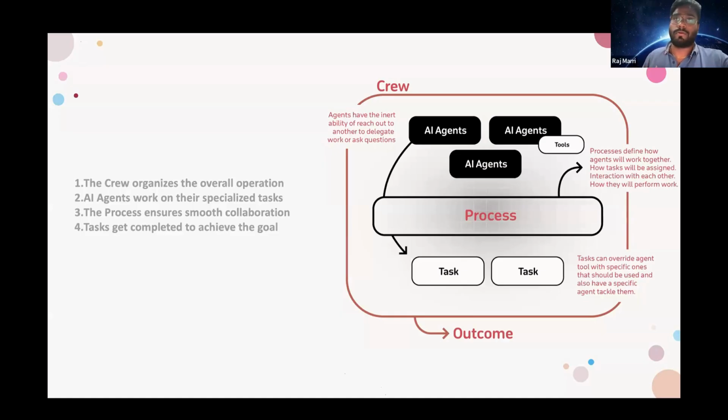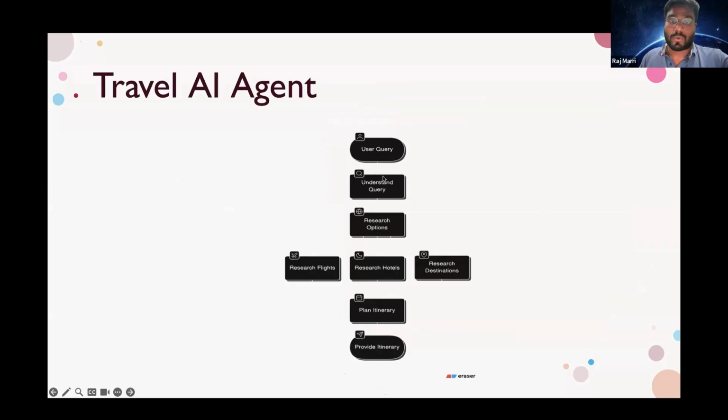In our case, it is a travel AI agent. If you want to travel somewhere, you ask for a plan. You provide the source and destination, and it will plan your travel. That is what the AI agent should be doing. So this is the workflow: you have a user query, your LLM will understand that query, and then it will research flights, hotels, and destinations and plan the itinerary. This is the overall high-level overview of this travel AI agent.